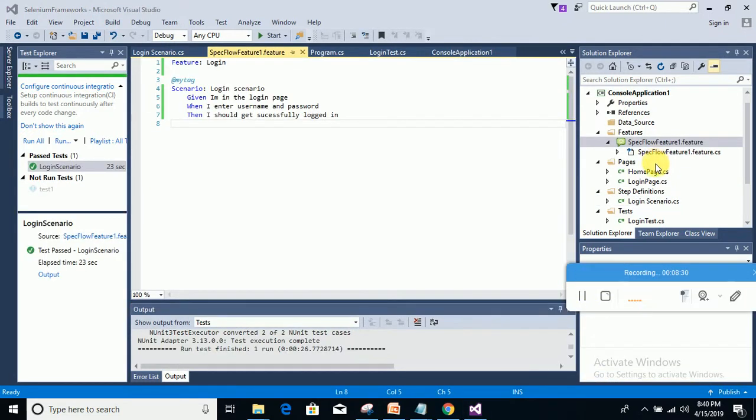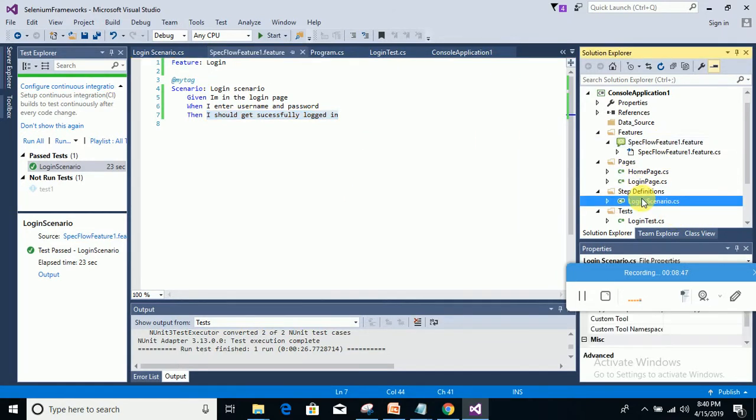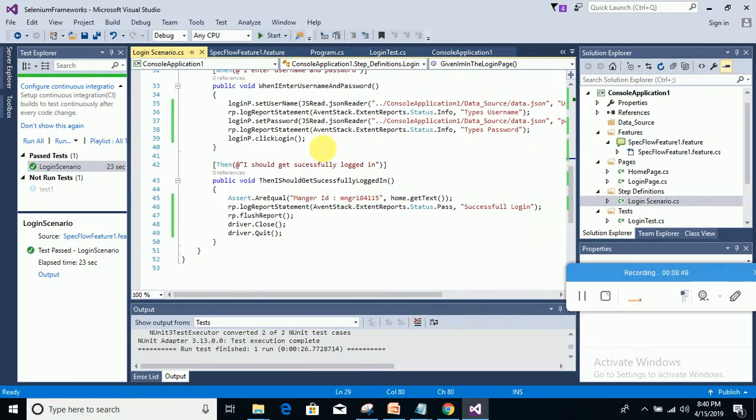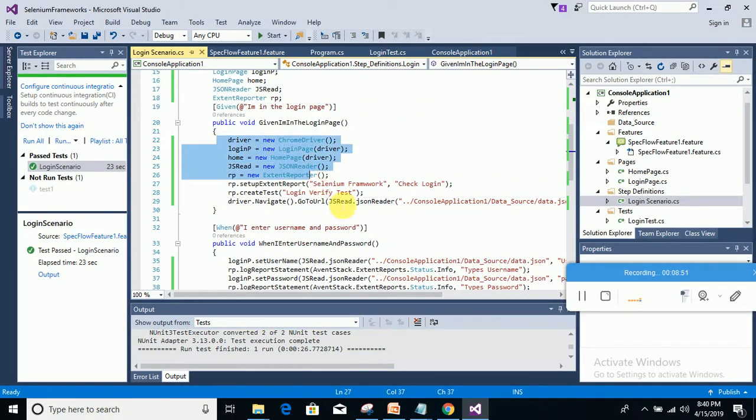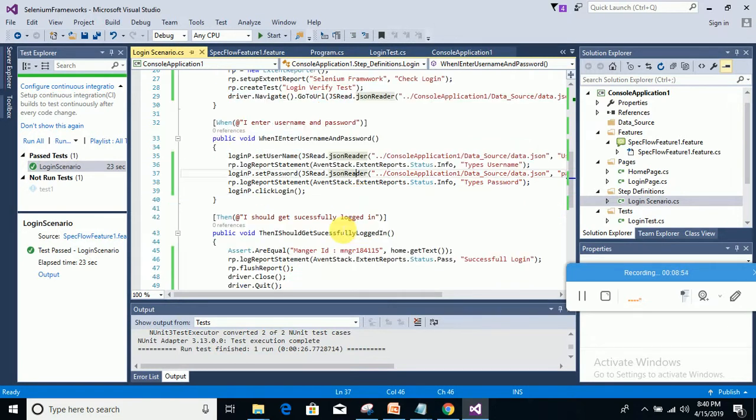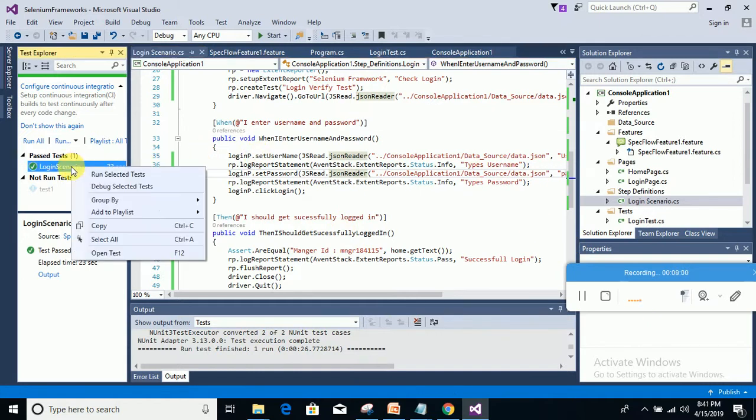So you can see in our feature file, given I am in the login page, that is the current situation I am in. So this is the triggering point and this is the outcome of the triggering point. So this is for the login scenario, the feature file, and I have generated the step definitions as I said. So this is the step definitions that I have created for the login scenario. So let's run this and see whether we can run it.